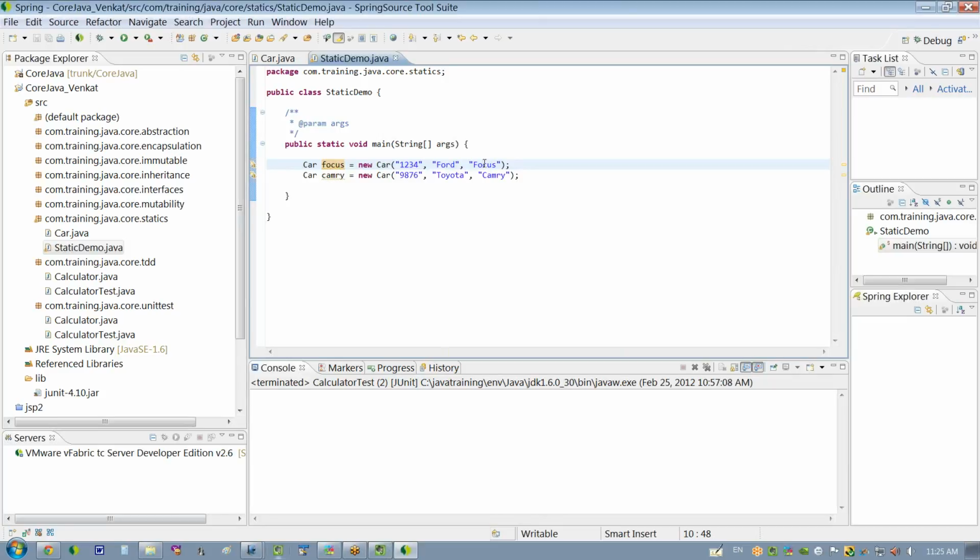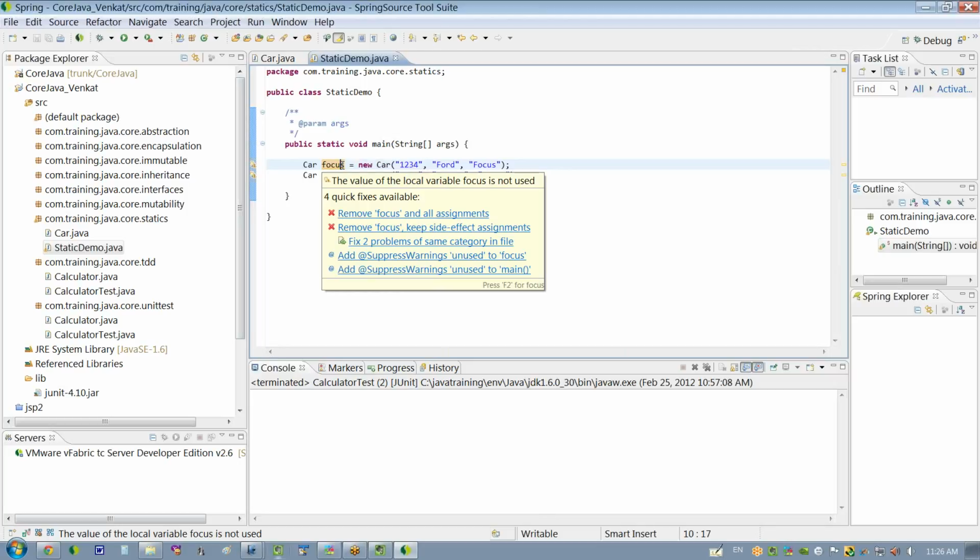These variables are not shared with this instance, and this instance has a different set of variables. These are instance variables. 9876 is the VIN number, Toyota, and Camry. So they are not shared. So these variables are not shared with this instance, and these variables are not shared with this instance. I mean, that's exactly how it should be, because though both of them are derived from the same template, they have their own characteristics.